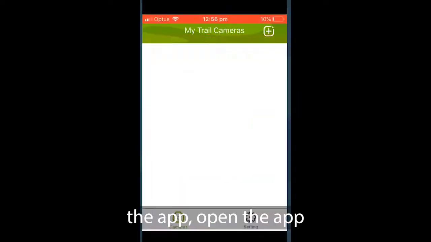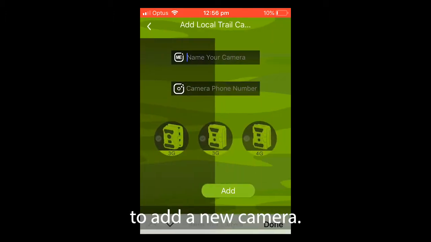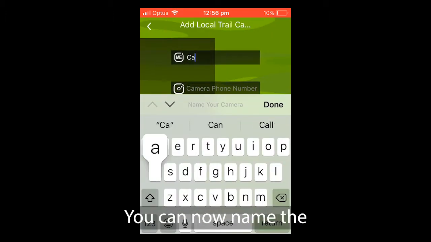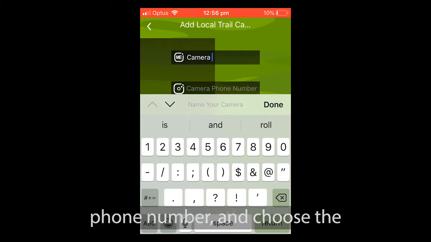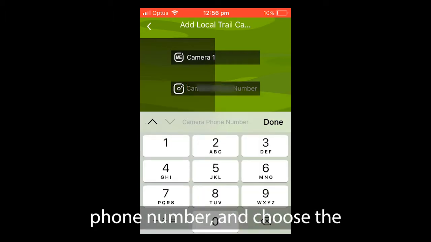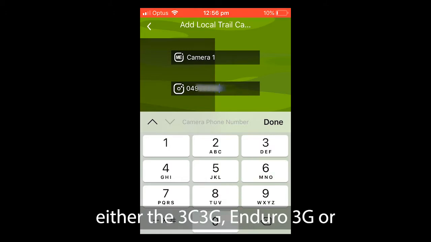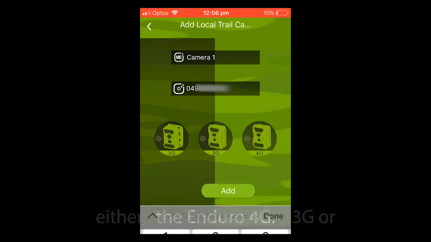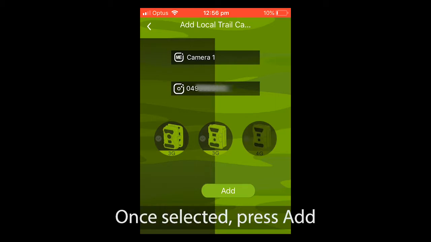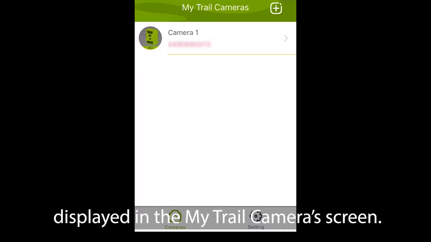Once you've downloaded the app, open the app and in the top right corner you will see a plus sign to add a new camera. You can now name the camera, put in the camera's phone number and choose the camera that you're operating with, either the 3C 3G, Enduro 3G or the Enduro 4G. Once selected, press Add. You'll now notice that the camera is displayed in the My Trail Cameras screen.